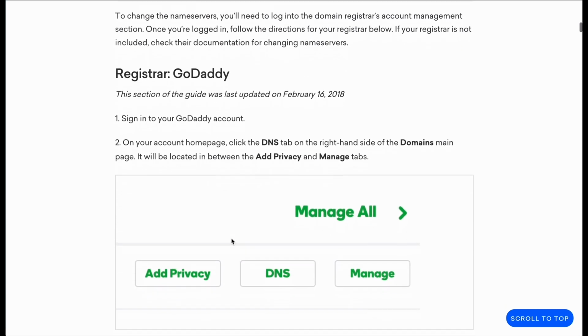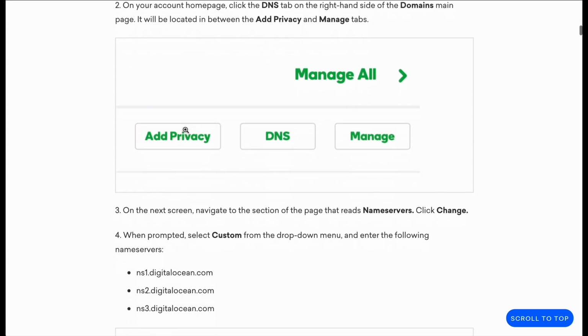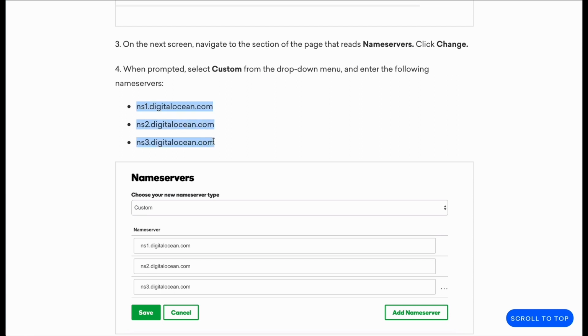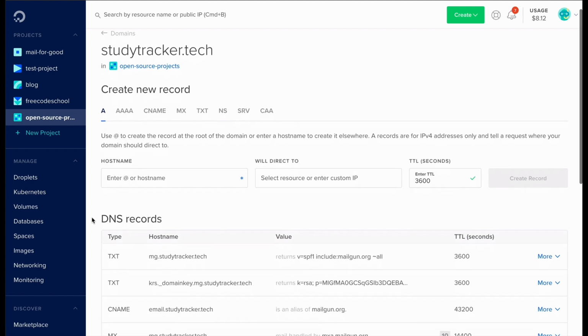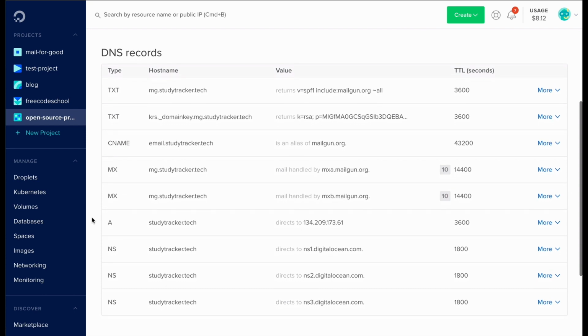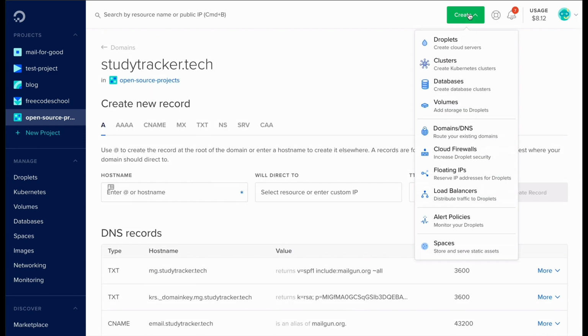You just go to wherever you can manage your name servers, like let's say GoDaddy. Go to wherever the name servers page is and then add these 3 name servers. Whatever name servers are already there, you want to get rid of them so that your domain will only be pointing to these 3 name servers. And then you'll want to add whatever records you need in here in DigitalOcean. And then you will want to create a new domain here.